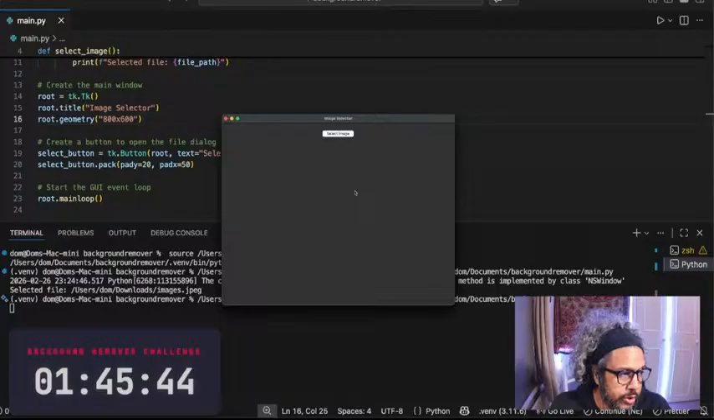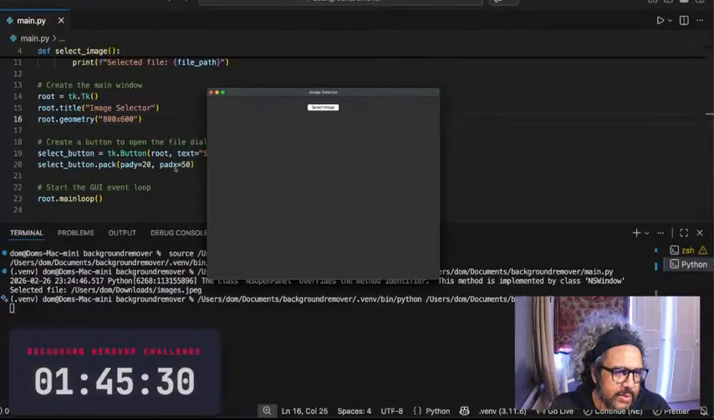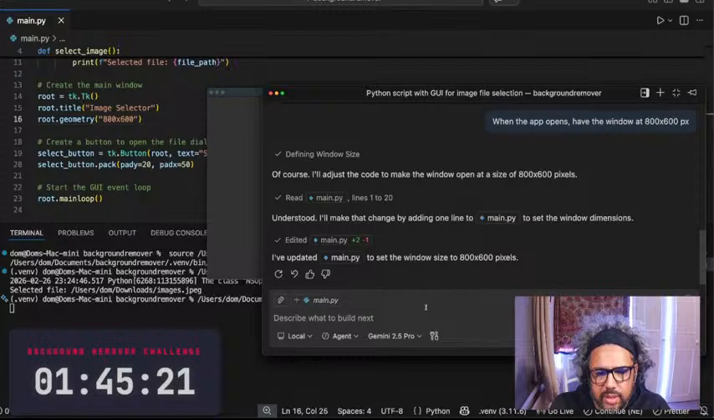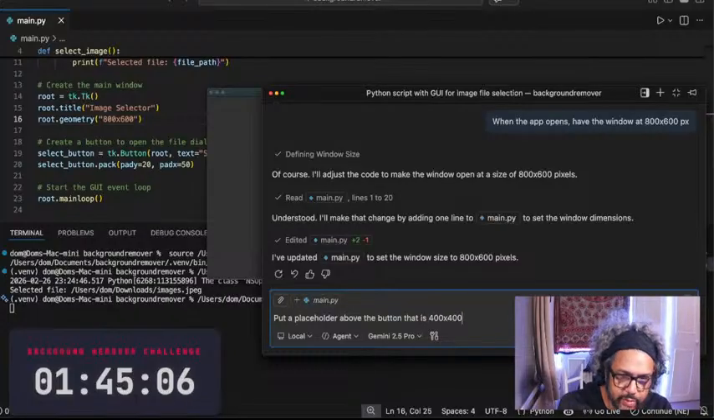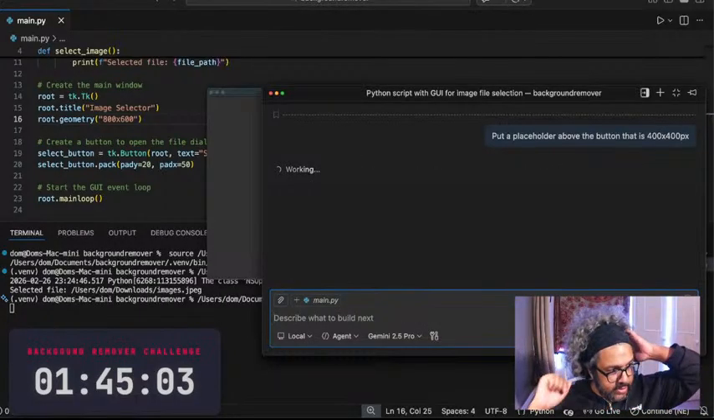Now, probably what I'm going to want to do is have a placeholder above the button. Now I've got this as this by this, so probably 400 by 400 will do it. Yeah, that'll probably do it. Let's come over here. Put a placeholder above the button. That is 400 by 400 pixels. All right, let's go with that.